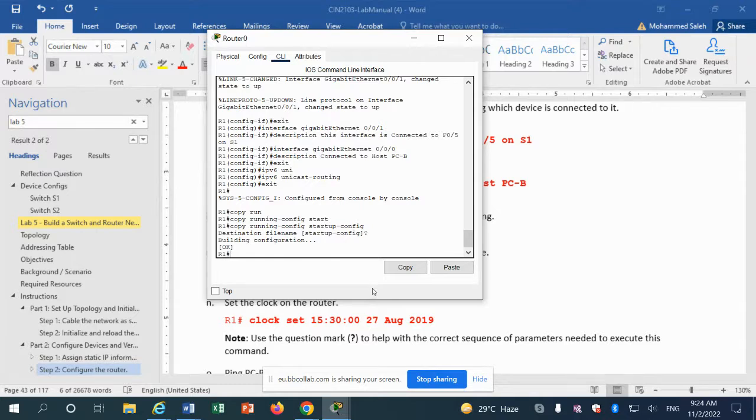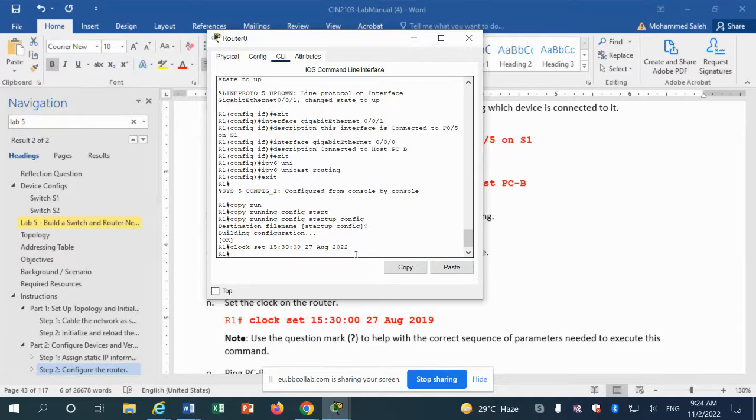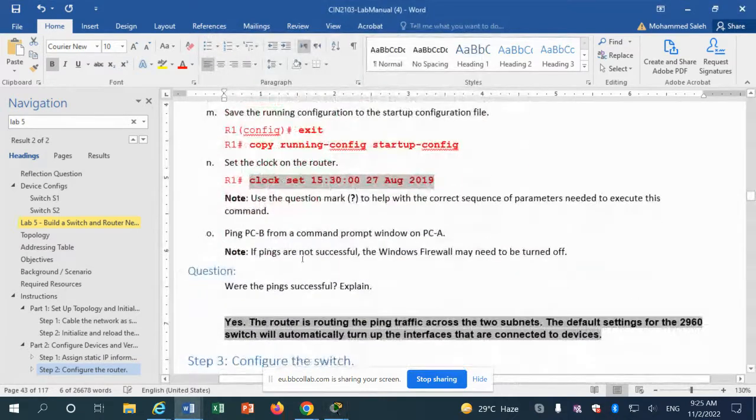Now we need to configure the clock. So to configure the clock, we will just type the command clock set. And then you put the time. All right. You can change or configure the clock. We have done the clock many times, so it will also come in the exercise, in the Excel. Okay, let's go next.